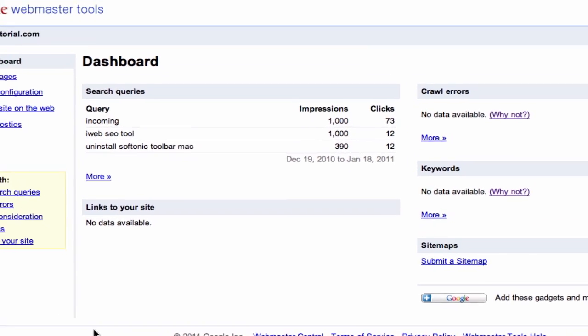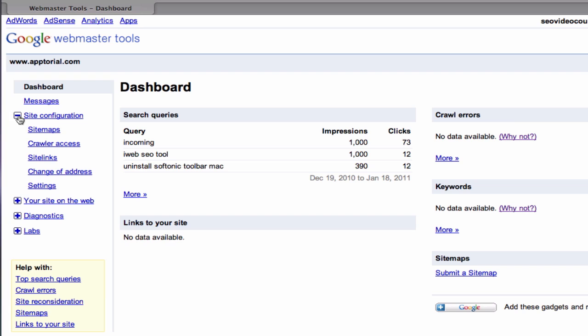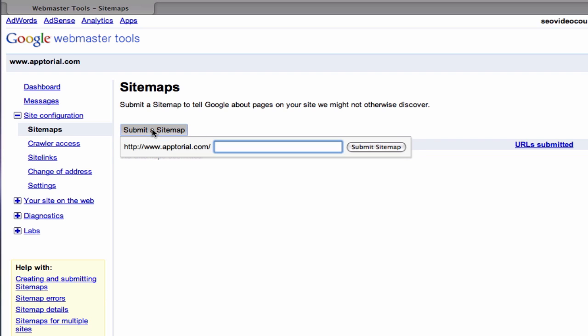Once verified, you must now tell Webmaster Tools where it can find your sitemap. Click on your site URL, then click on the plus sign next to Site Configuration, and then click on Sitemaps. Next, click the Submit a Sitemap button, and in the text box, type in sitemap.xml like you see here. Then click Submit Sitemap.